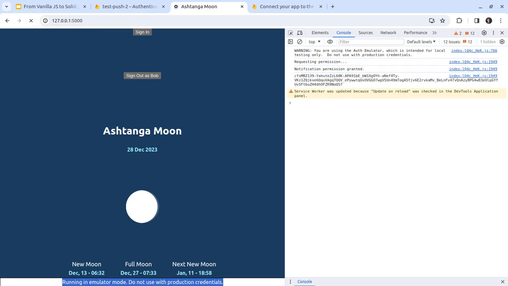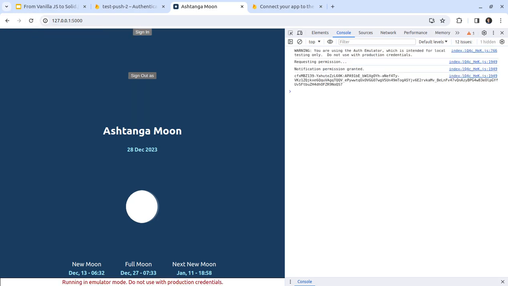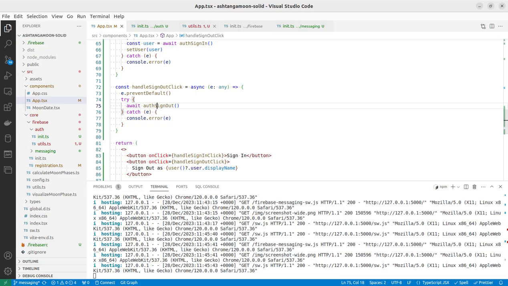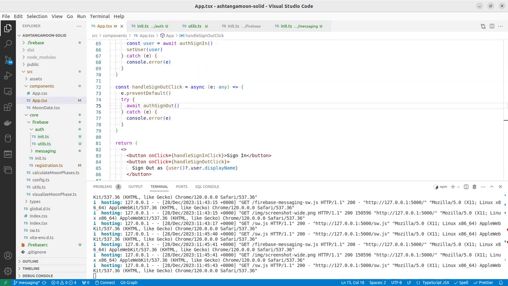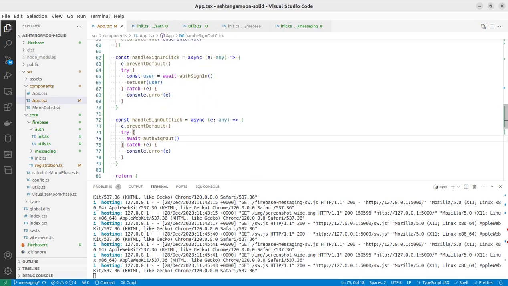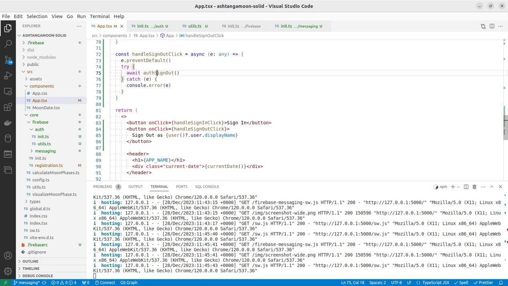Let's see. I will just reload the page, sign in again with Bob, and it changed the button label. Now I want to click it and sign out, but yeah, it didn't work, unfortunately. What happens here and why does it complain? Oh, okay, it's just my mistake. Never mind. Okay, sign out. Oh, sign out. Okay, all right.